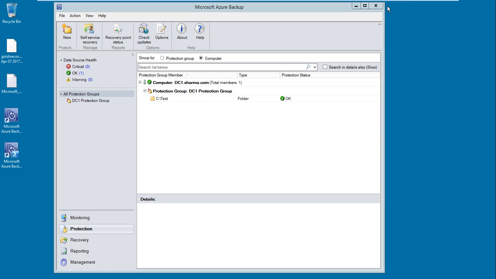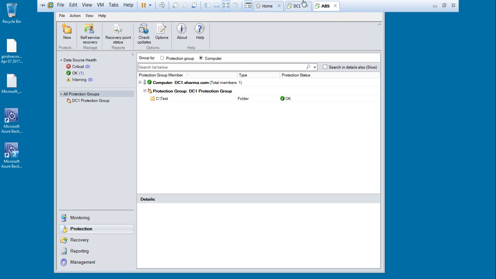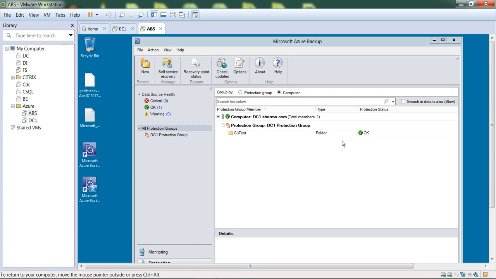So as you can see, we got the successful notification and our test folder was backed up. So this was a demonstration of how to create a protection group and run a backup.